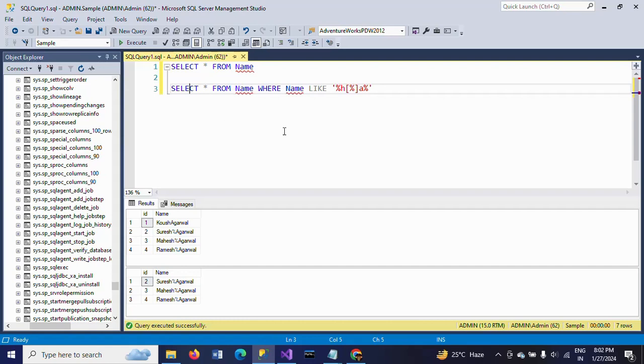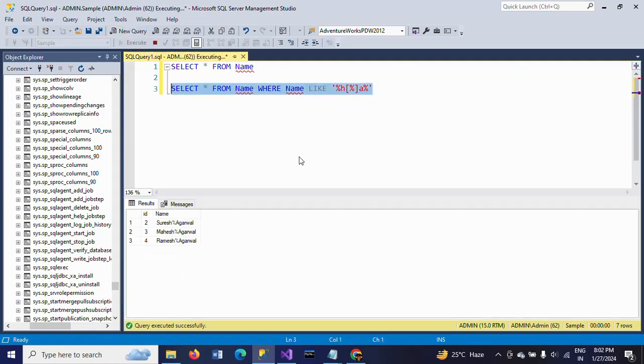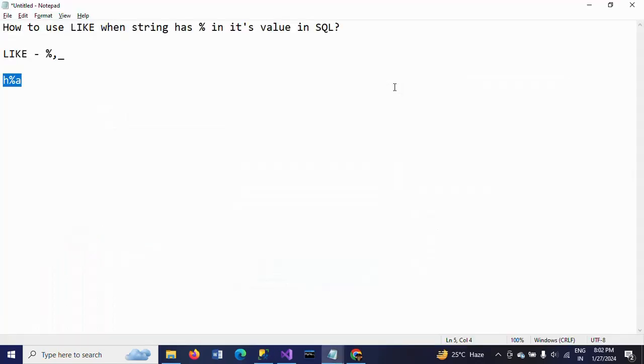For that I am using the square brackets, which will force that percent sign to be searched in my search pattern. I am using this so that it will eliminate the first record, because it does not have the percent sign. The rest of the three records I get by using this logic. So this is how you need to escape. You need to escape and handle it if there is any percent sign in your string when using the LIKE operator in SQL.